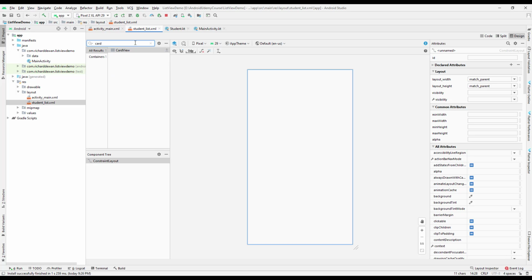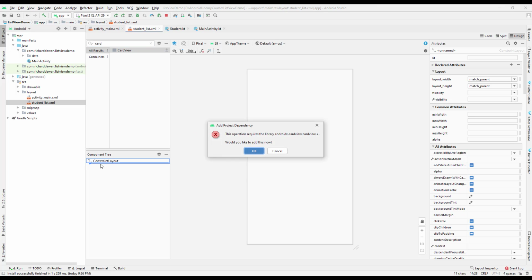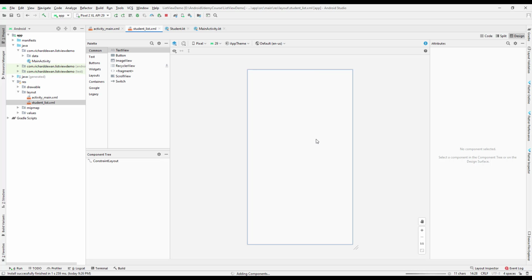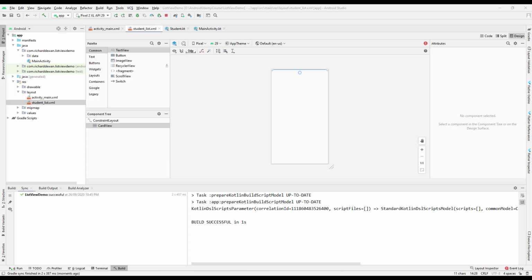So card view, just drag this one and add it over here. This one requires some dependency. We currently don't have the dependency for the card view, so we need to add the dependencies for the card view. Just click on OK. That will add the card view dependencies for us. Just wait for that one to add. And the card view dependencies has been added.